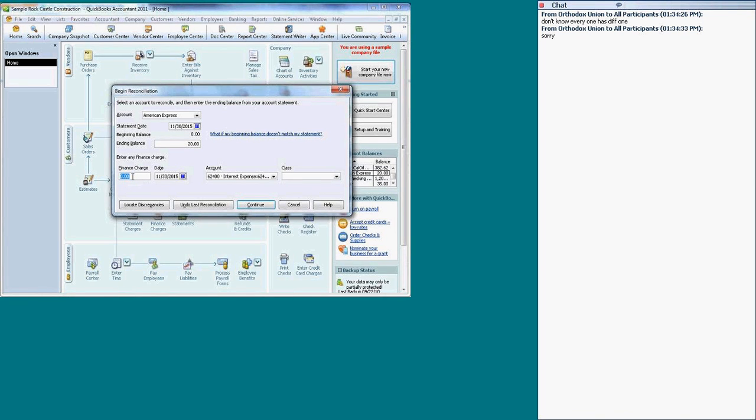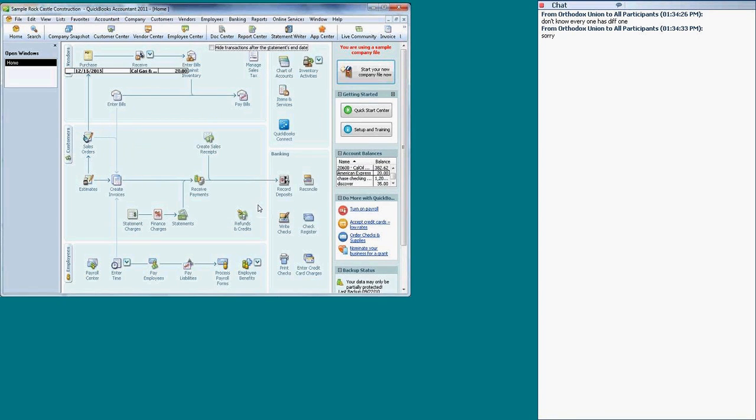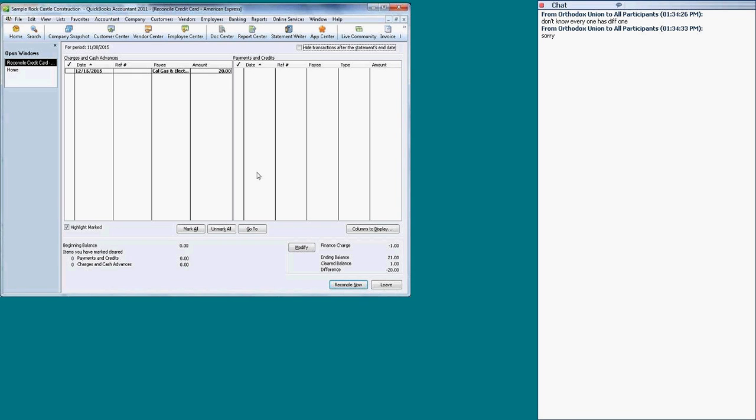So let's say they charge a finance charge, so now your balance is not $20, let's say it's $21. Why? $20 because we used the card, and $1 because my credit card company charged me a finance charge. If you enter any amount in the finance charge, you have to put an account where this dollar is going. Once you're done, click Continue. Now you will see all your payments and credits on the right side, and the charges where you used the card on the left side.